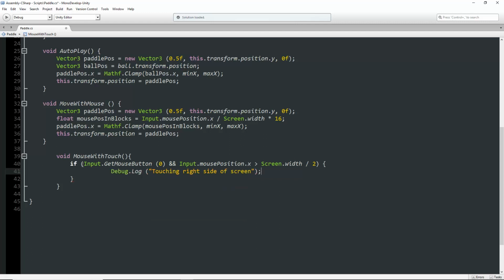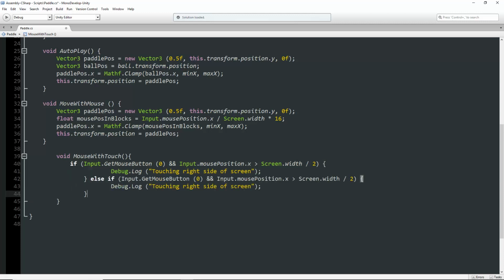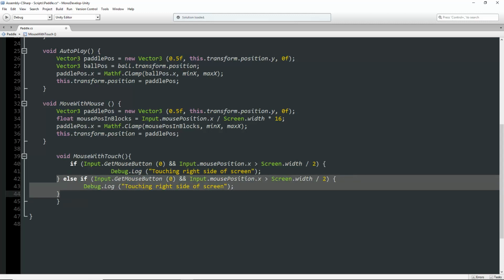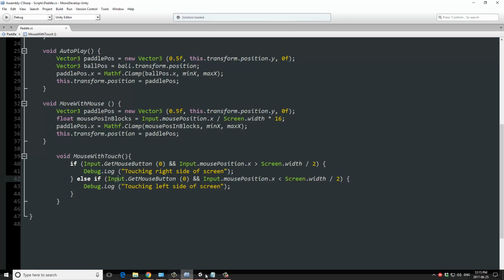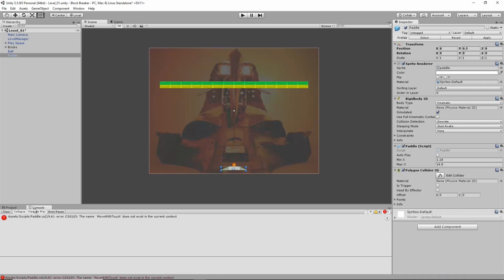And now we're going to do an else if statement here. I'm just going to copy this all in. This indenting is driving me crazy, and I think it's because I upgraded this from Unity 4 to 5. I was playing around with it, but I couldn't figure out how to get it to do normal stuff. But we're just going to change this from a greater than to a less than and debug the other side of the screen.